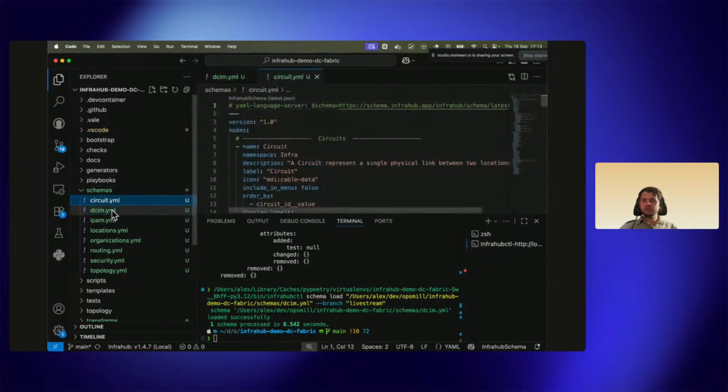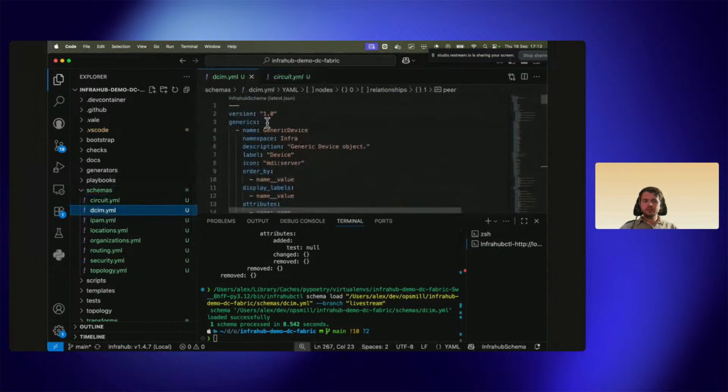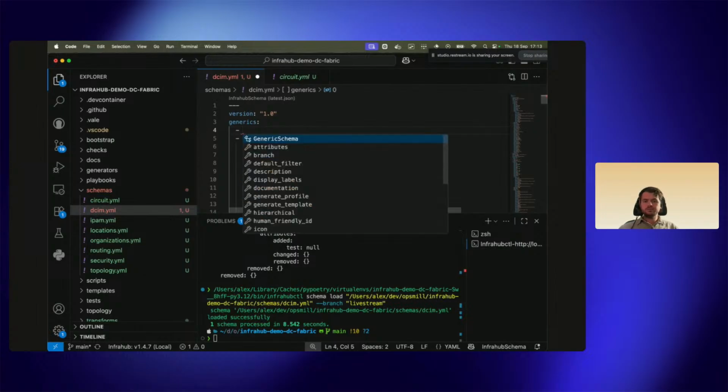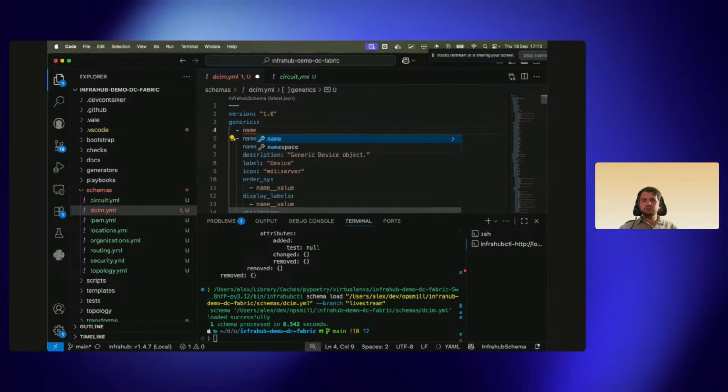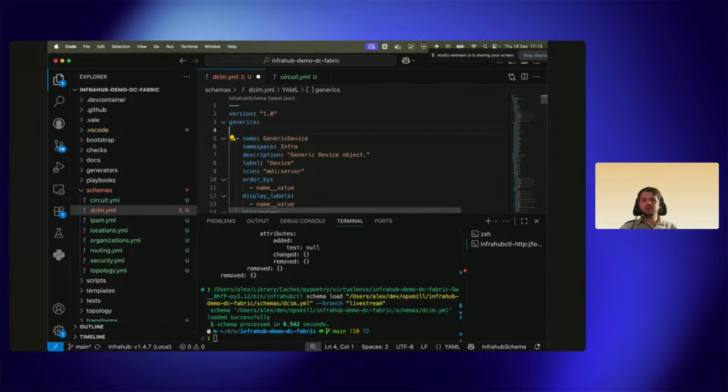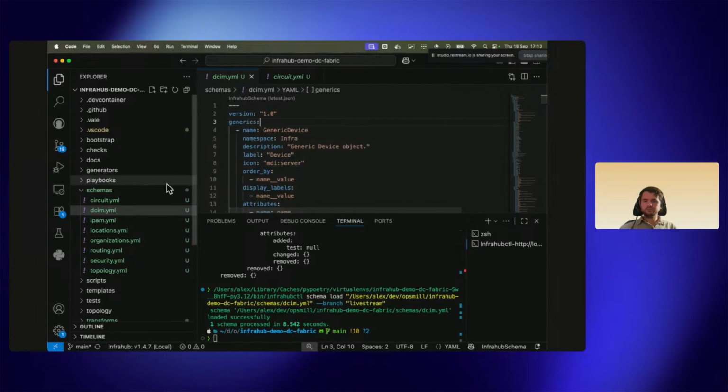So if I go to this one, for example, and I go to generics, if I were to add a new one, and I think it's control and space, you'll be able to search through, or you could have all completion, so it's name or namespace, and there's auto population there, so you can just tab it. Very handy when you want to develop schemas, to be able to have that language server to help you out.